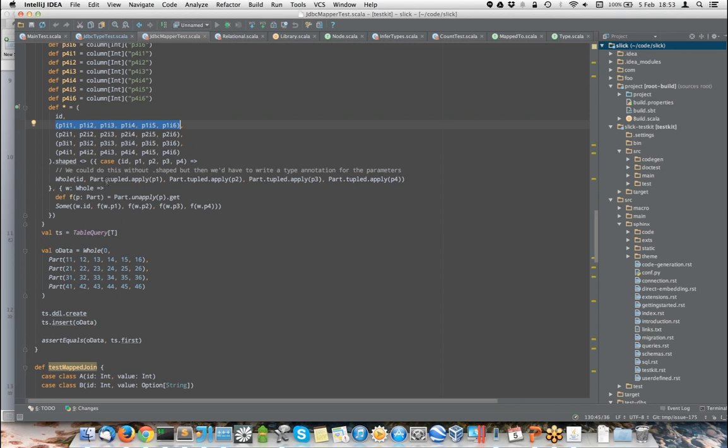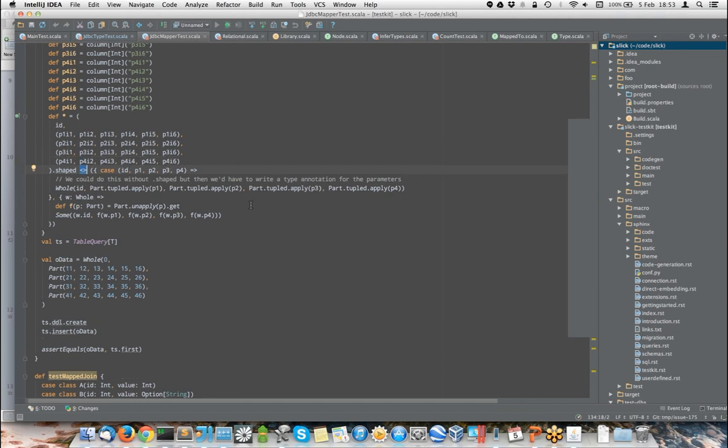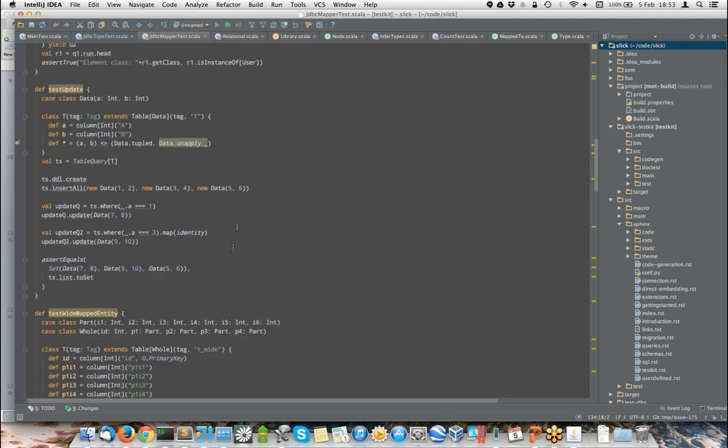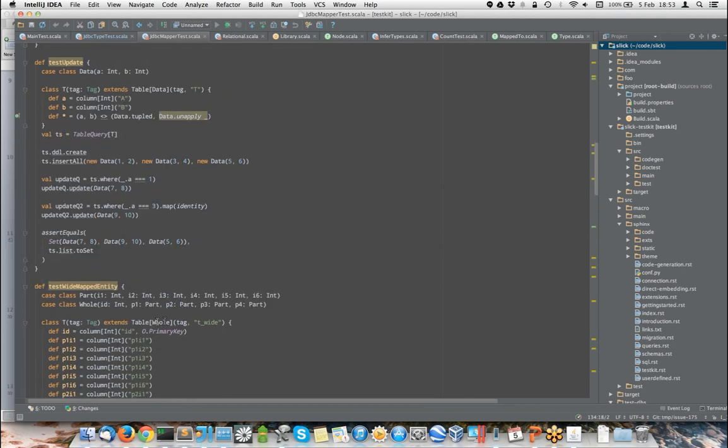And you can even map that to a case class or a collection of case classes or whatever, or you can use an unmapped version and provide the same type when you define your table. So this should work seamlessly across all of Slick for querying, for inserting, for updating, everywhere.